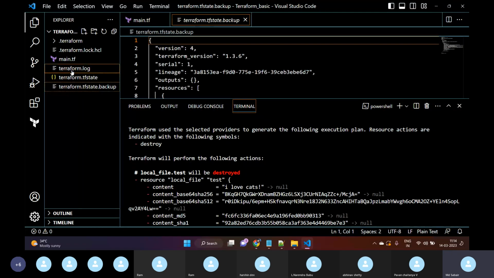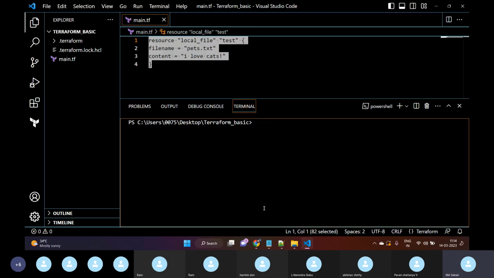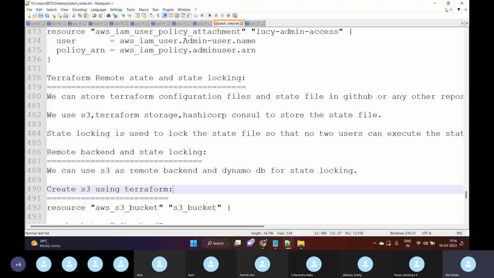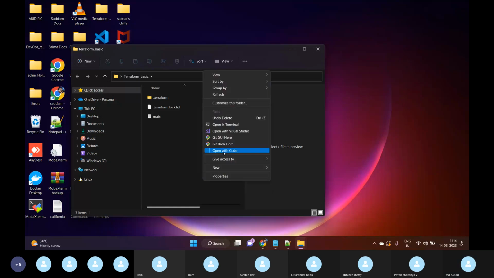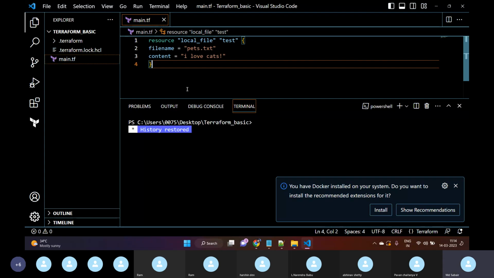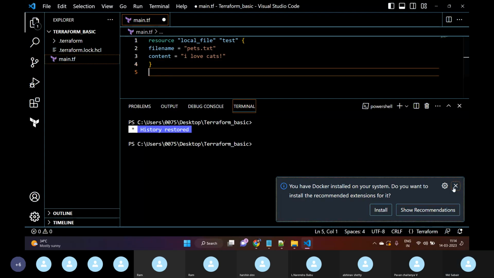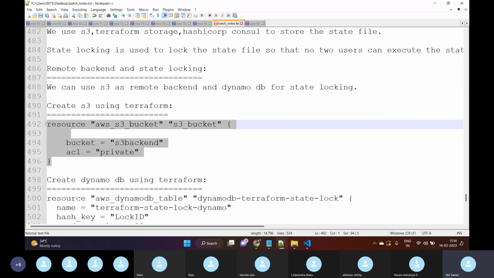Okay, let me delete this. Let me save and close. Let me open again because I have exported some variables. Let me open this again in Visual Studio. Okay, so we have our resource file. Now what I will do, I will create one S3 bucket. I have already written that script, so let me copy this.